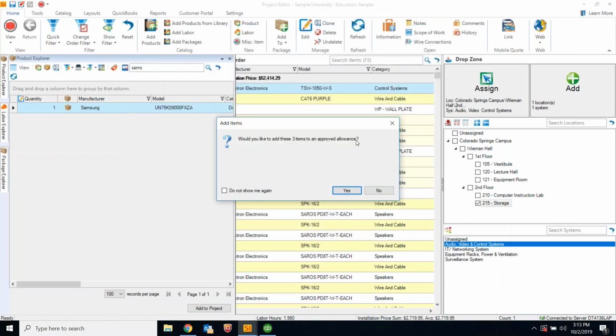Would you like to add these 3 items to an approved allowance? So you're going to see this prompt. You could always manually go do this. Allowances can be opened. If you have the foresight to go down to the existing allowance, open it up, go to the items tab, and add to it, more power to you. But we are going to prompt you here. It's like, hey, you may not know that there's an approved allowance here.